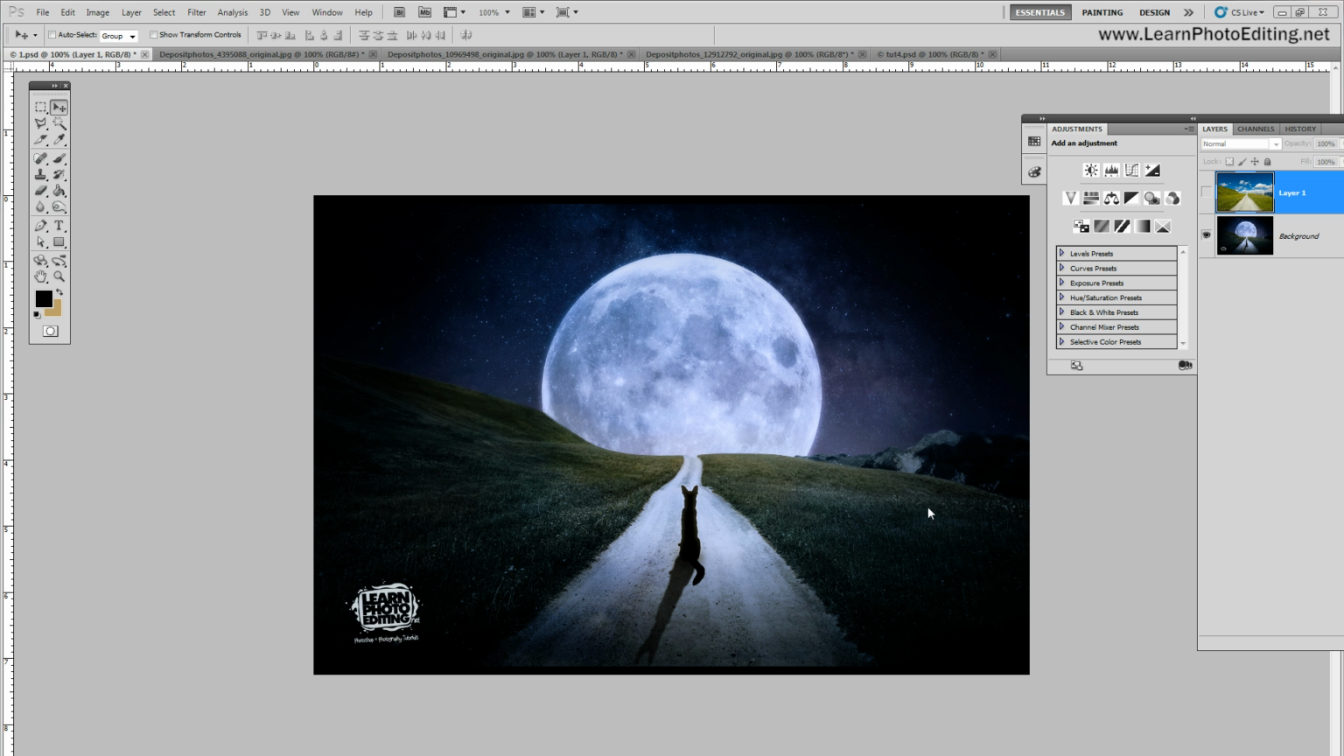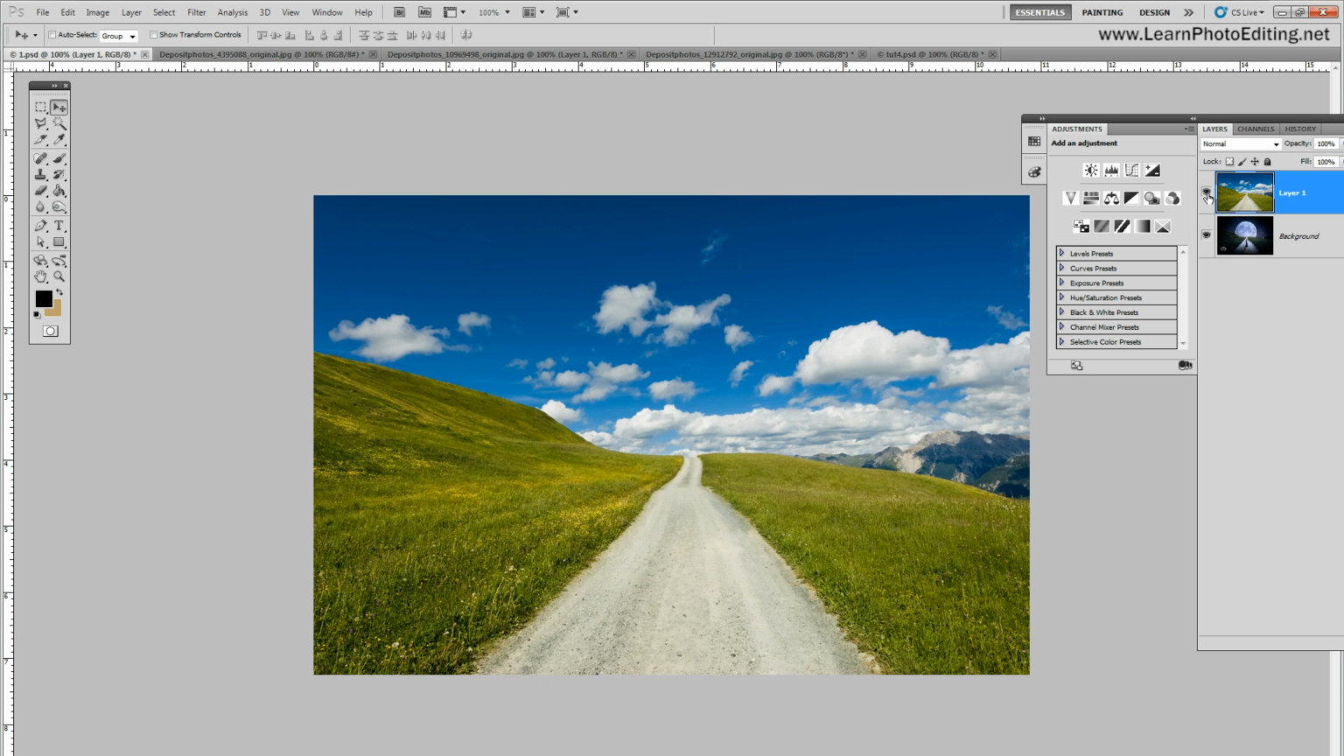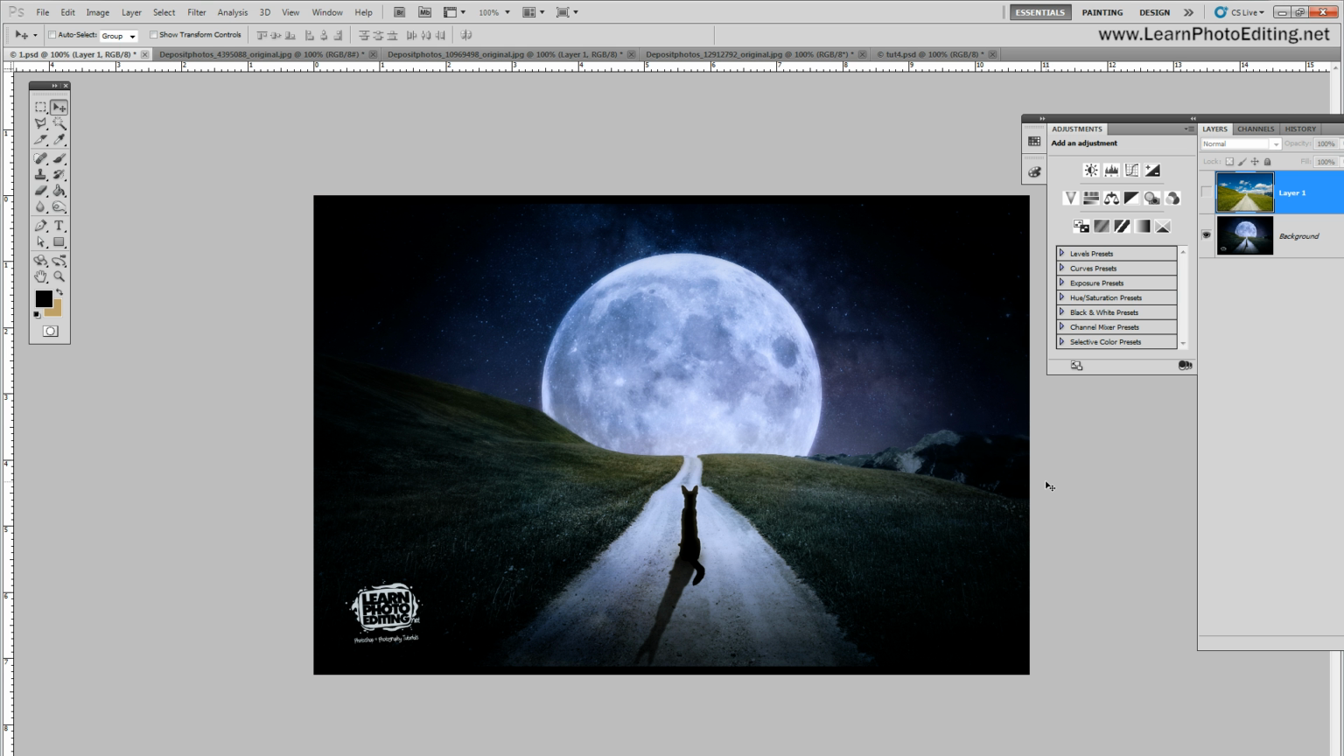Today we will be creating this image. This is going to be our starting image, and as you can see, we will be doing a daytime to nighttime conversion. We will be creating a scene where we have what could be a dog or a wolf looking at the moon, a very big, gigantic moon.